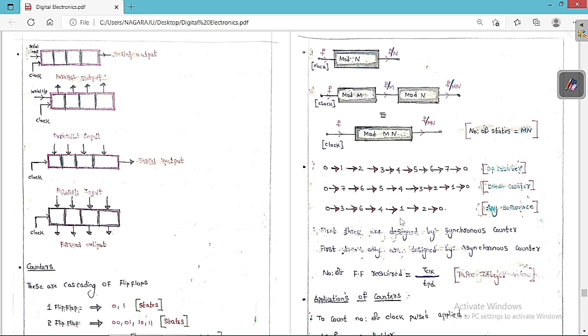We can say any random sequence, because I have already told you synchronous counters means all the flip-flops are being given the same clock and all are going to get the sequence at the same instant. Whereas for asynchronous counter, the output of one flip-flop is given as a clock trigger to the other flip-flop. So these are said to be asynchronous counters.